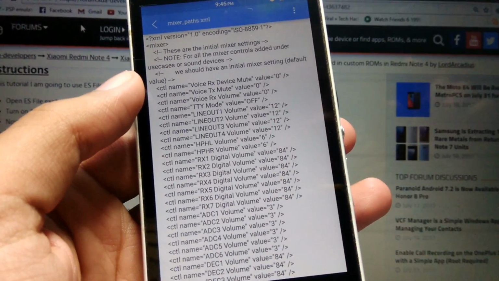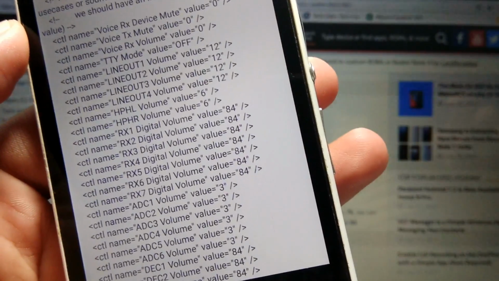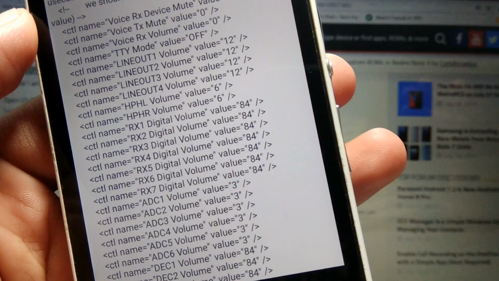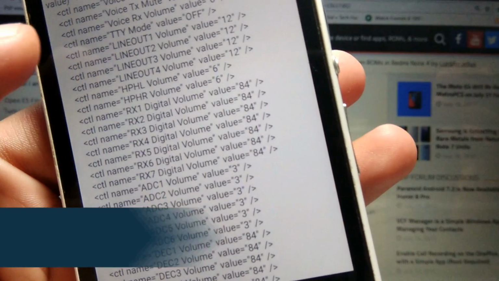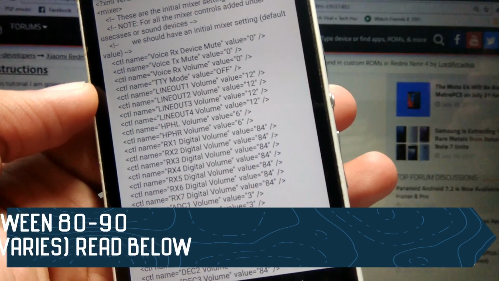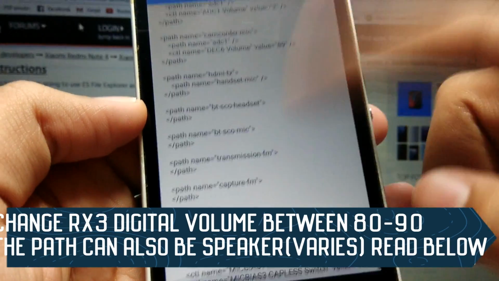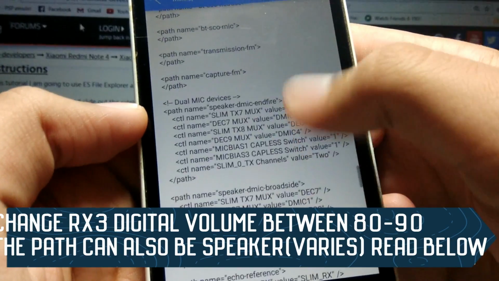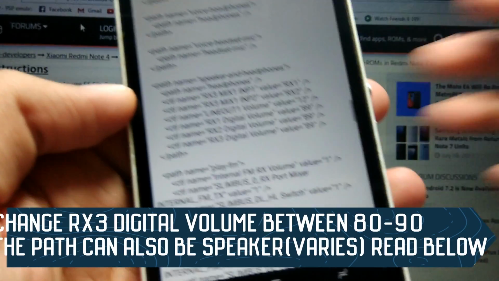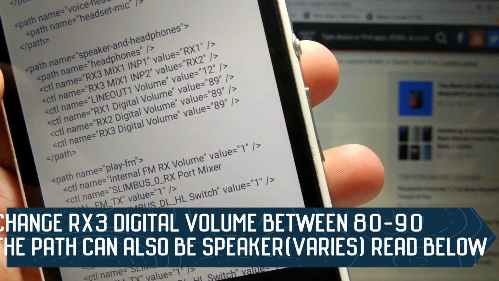Once you are in this file, this is a tricky part because you won't be able to easily find what we are looking for. I'll enter all the codes in the description, so you can find it from there. Look for RX Digital Volume. Most devices have these lines placed differently, so you need to search for them first. RX1, RX2 and RX3 are placed together here, and similar lines might be further down, but we don't need those. You can scroll down or search in this text file. I've found these three lines: RX1 Digital Volume, RX2, RX3, and you can see the value is 89 because I've changed it.